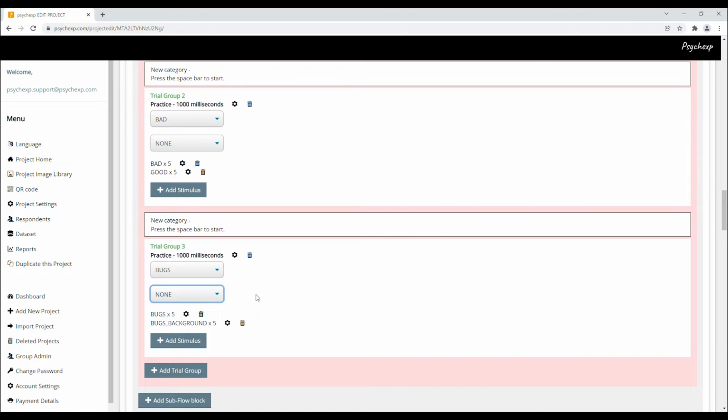A list of what stimulus will be shown in the trial group is shown below, and you can add more stimulus from other groups by clicking the Add Stimulus button. Clicking on the Settings button allows you to change the number of stimulus and the group from which they will be selected.